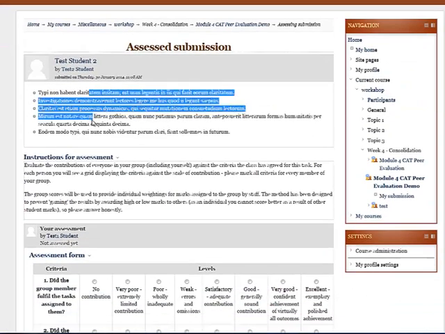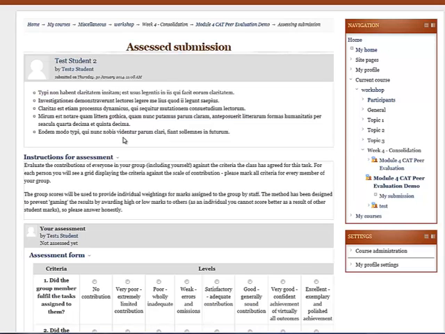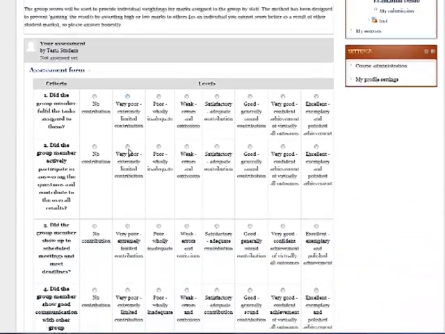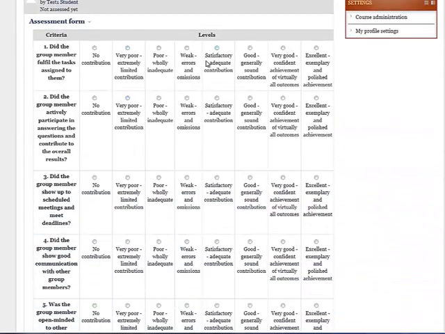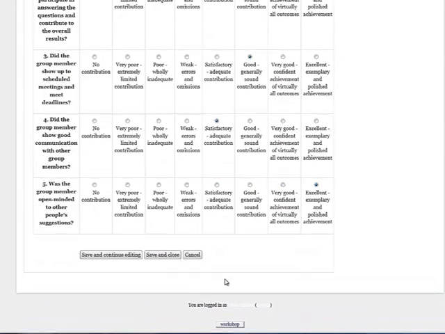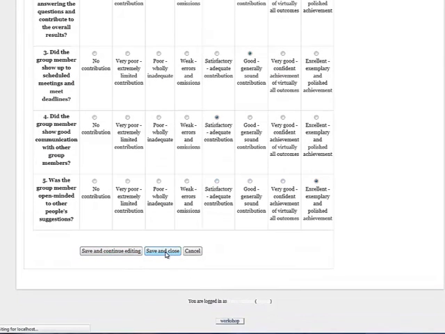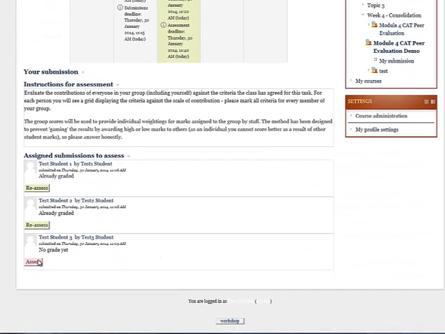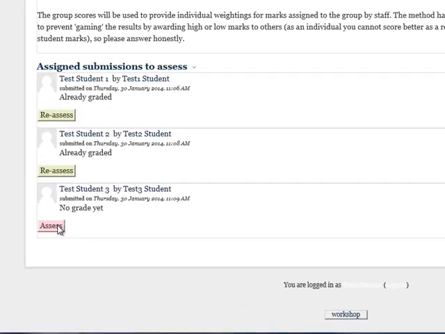Then we see their submission. This is what they've said their contribution to the group work was. So I'll then assess them. And save and close. And so on until you complete all of the people within your group. And that's all there is to it.